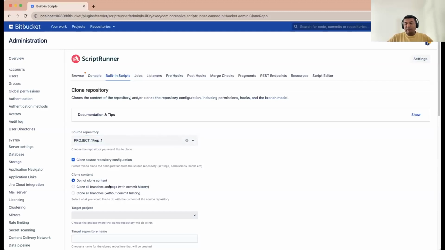So it will create you an empty repository, or you can choose to clone all the branches and tags, keeping the commit history as it is, or you can create a new repository, discarding all the previous commits and tags, but keep all the branches intact. So I'll select this just for previewing.